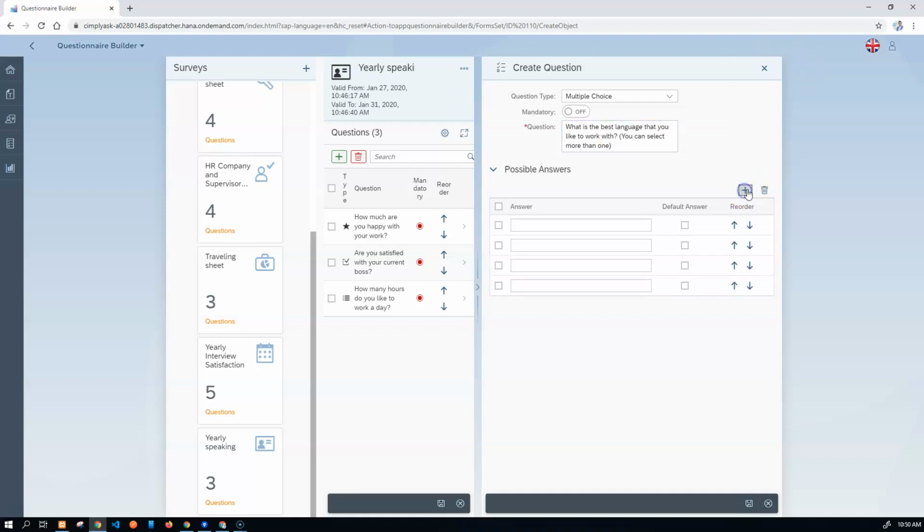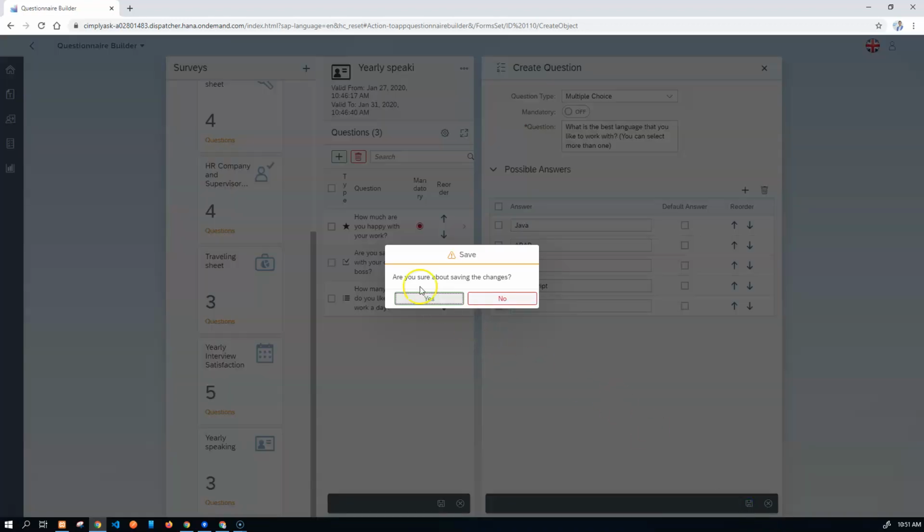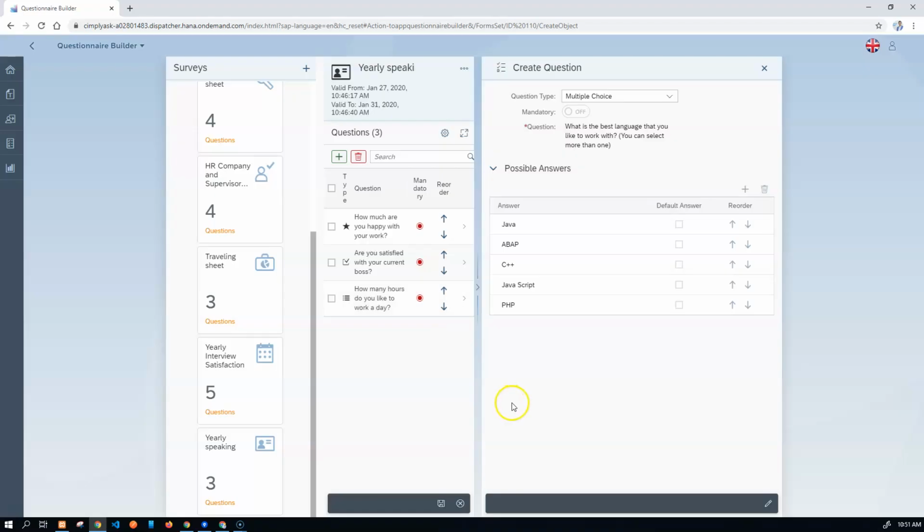Okay, let's add some languages, for example Java, ABAP, C++, JavaScript, and let's say, for example, PHP. Again, we don't provide any kind of default answer in this case, and it is not mandatory.